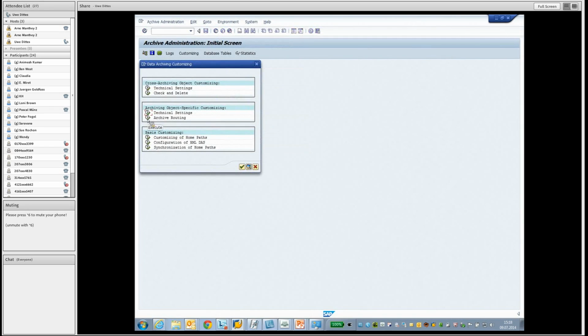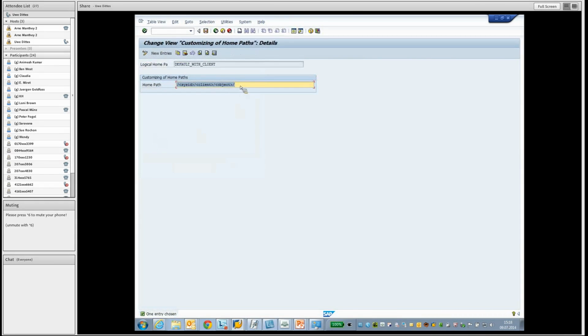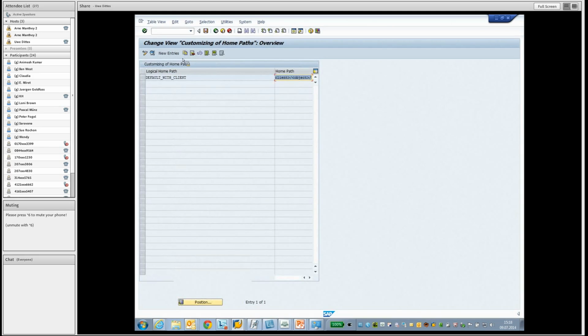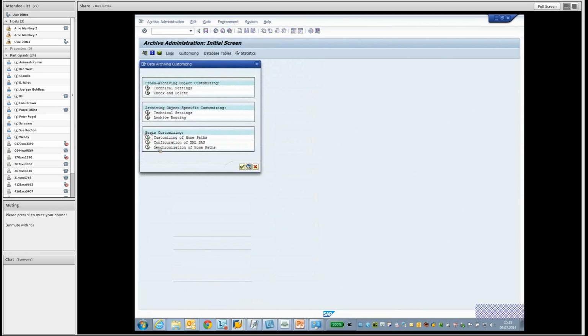Archive routing is not that important for this object. What's also important is to have this logical home path. This is the structure: system ID, the client, and the object, meaning the archiving object. And this will be reflected also in the way the archive data is structured on the WebDAV system later on. And so this is also standard.